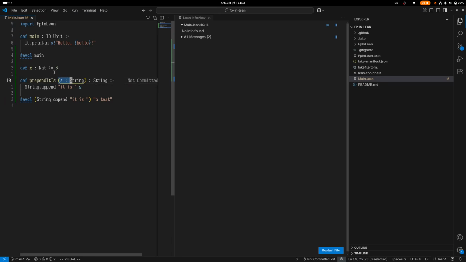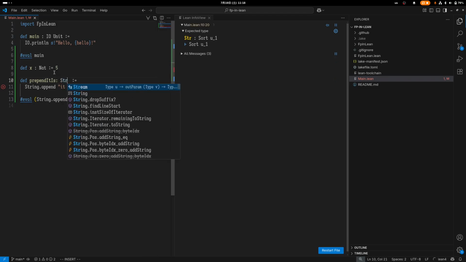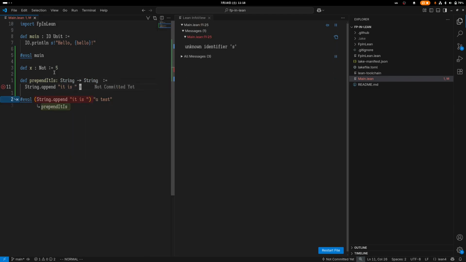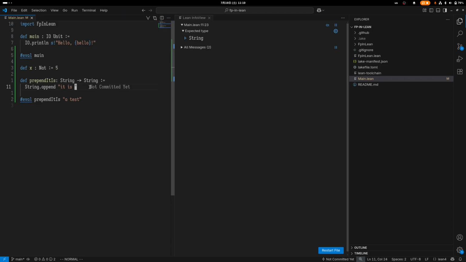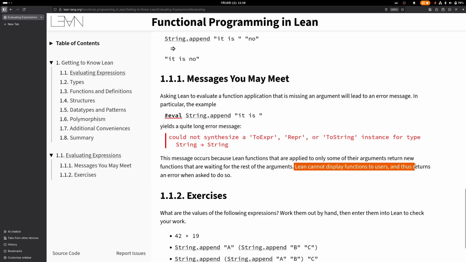I actually don't want to write it like this. I wanted to have String. Can I write this? Yeah, this actually works. So in Haskell it's called currying. You can partially apply a function: take a function that takes, for example, two arguments, only give it one argument, and then it gives you another function. Often it's useful, but I guess it leads to these confusing error messages. Lean cannot display functions to users and thus returns an error when asked to do so. Okay, so now I understand the error. The error is just saying that it cannot print this function as a string.